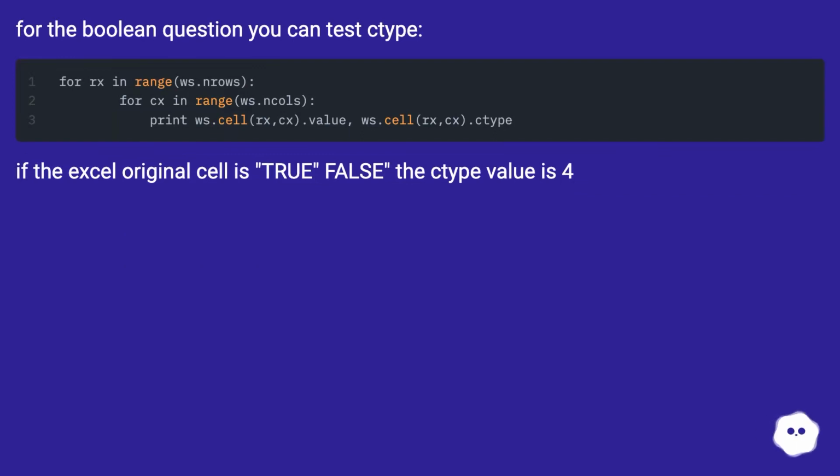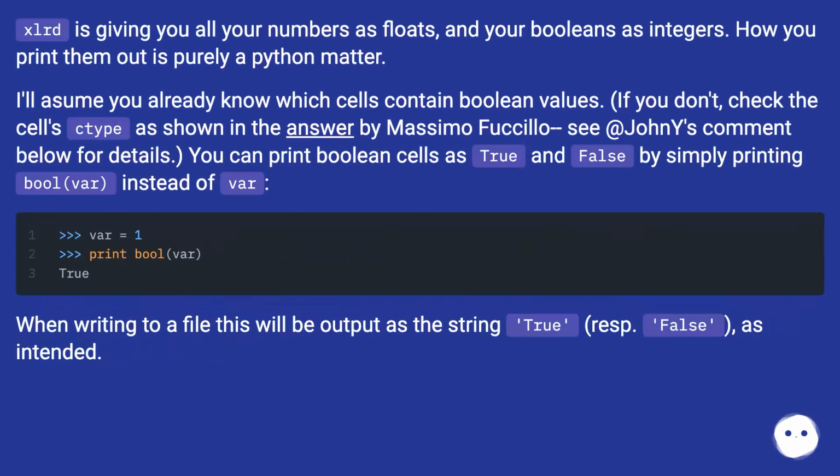For the Boolean question you can test type. If the Excel original cell is true false, the type value is 4. xlrd is giving you all your numbers as floats and your booleans as integers. How you print them out is purely a Python matter. I'll assume you already know which cells contain boolean values. If you don't, check the cell's type as shown in the answer by Massimo Fucillo. See Johnny's comment below for details.